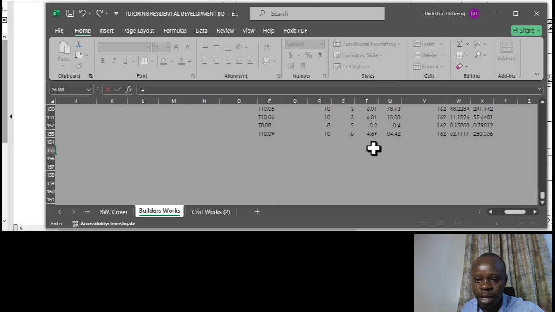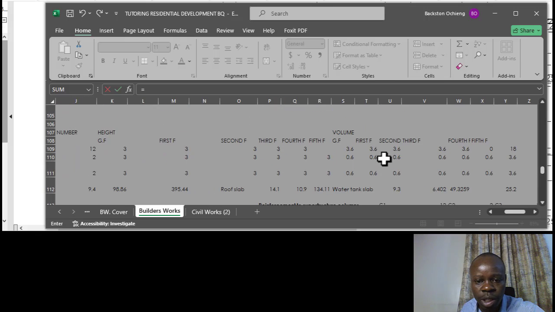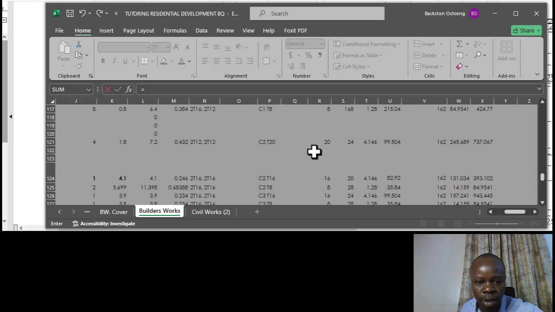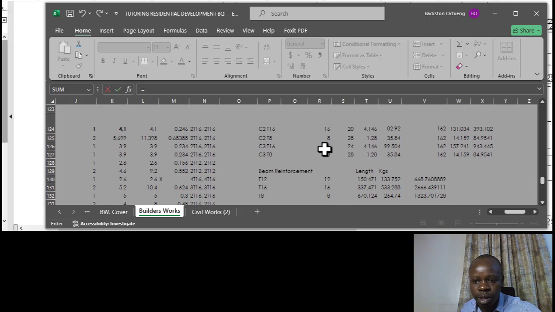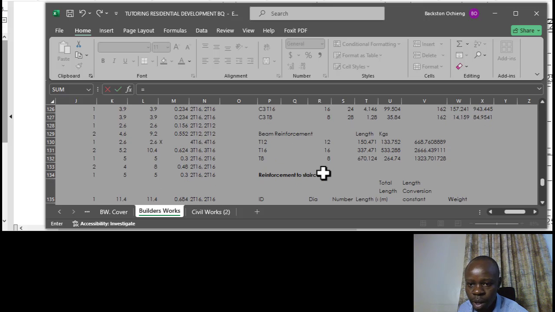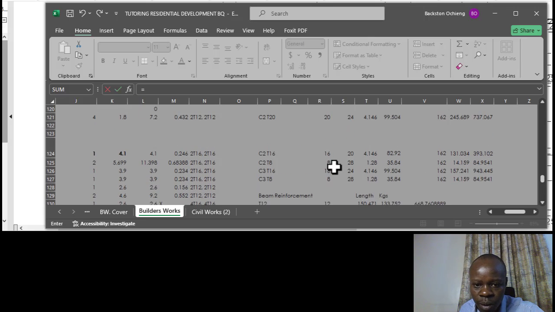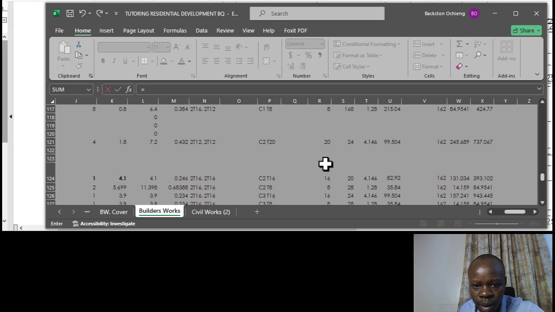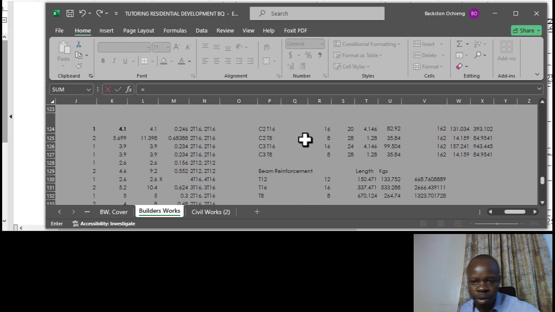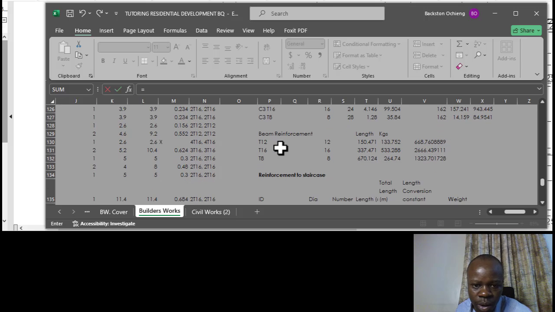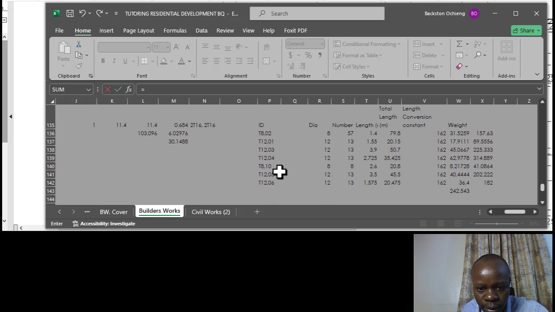For T10, I'll check if the columns have anything to do with T10. At the column level there is no T10. Then I go to the next, which is supposed to be beams. At the beam reinforcement, do we have, let's see if we have, just checking if we have T10. I'm checking here, there is none.